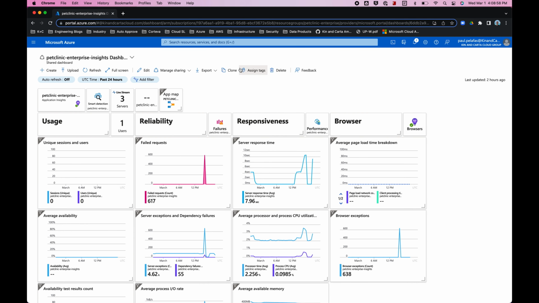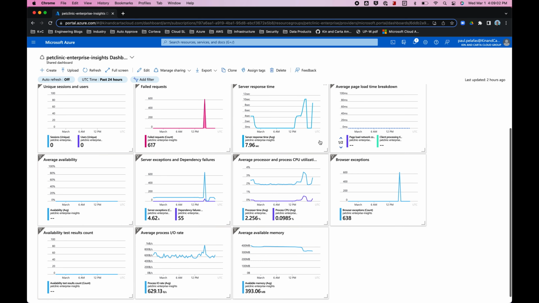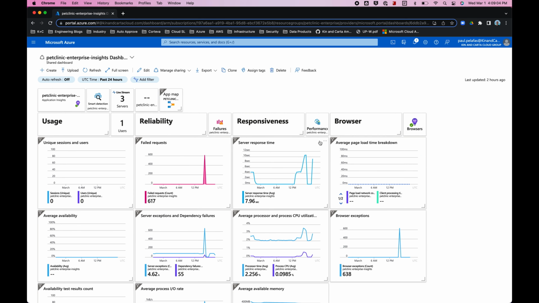And you can totally customize this, right? For sure. We can add different dashboards. I'll show you how to do that later in one of the other sections. And then we've got quick links here in the dashboard to our live metrics, our app maps, all of that kind of stuff is great.